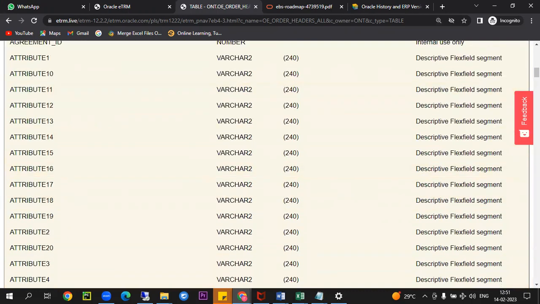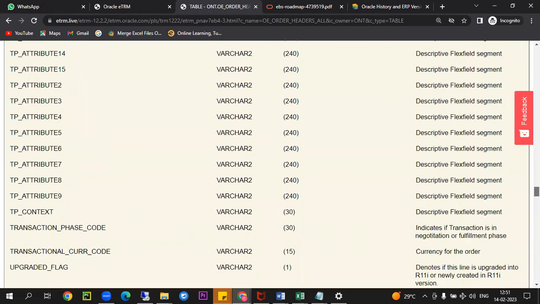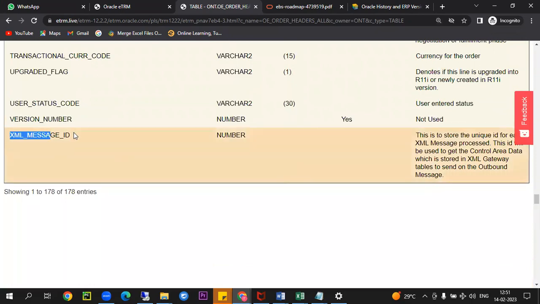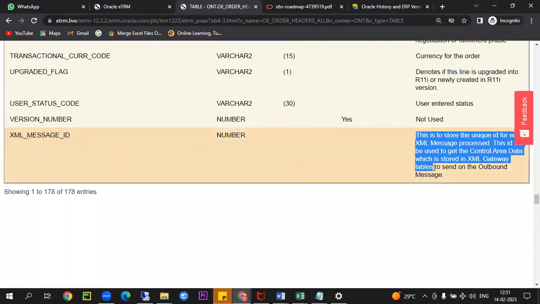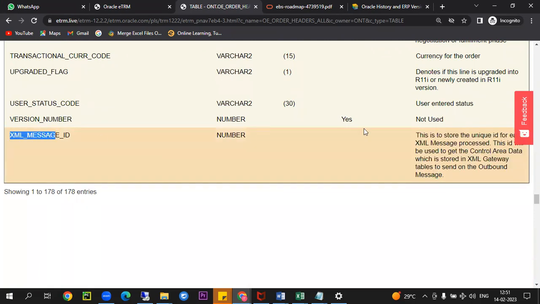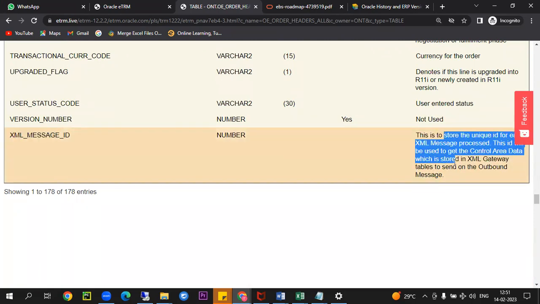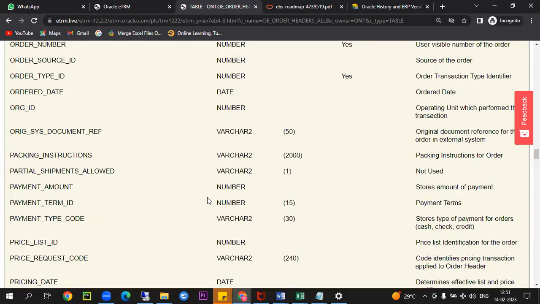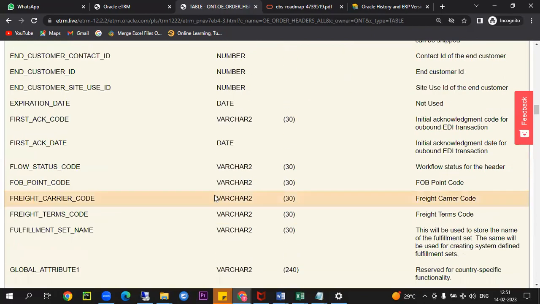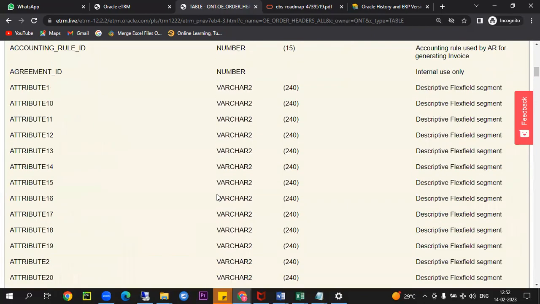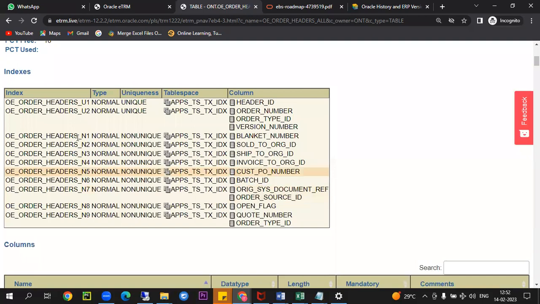We cannot remember, of course, these many columns. This is XML message IDs. The purpose is this. If you want to use XML message ID, read this and try to understand. Else, ignore it. Usually, these are not required to learn. I'm just telling you one point. If you don't know anything about a column, why they introduced it, come to ETRM and just read. Okay.